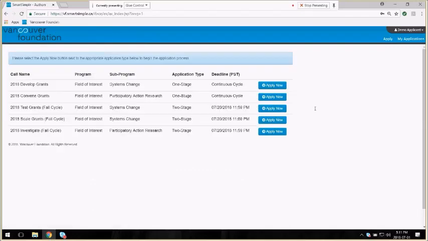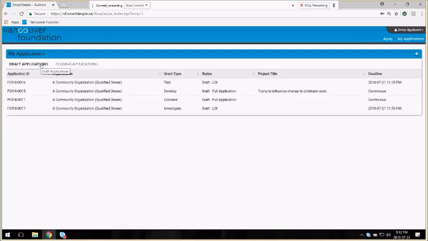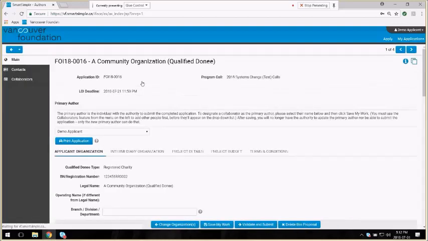I'm taken immediately to the list of open program calls, and this is because I have yet to submit an application. Once I do, the next time I log in, I'll be taken to a different home screen, and its button will appear here. To return to the applications I'm currently working on, I select My Applications and navigate over to the Draft Applications tab. So here are all the applications I've been working on, and it's this test grant under the Systems Change program that I think I'm ready to submit.